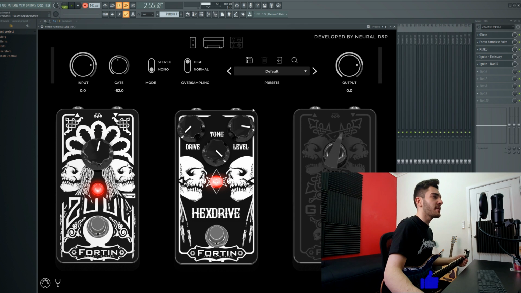You might think that's a little bit high with the tone. The reason is that I'm used to using the Grind pedal, my 7-string and stuff like that, and the Grind has a little bit more of a mid push to it. So just to make it used to my ears, I'm pushing the hex drive tone all the way up. Gate set pretty high, oversampling on high obviously to get the best sound quality out of the plugin.